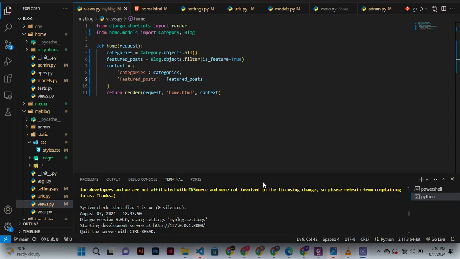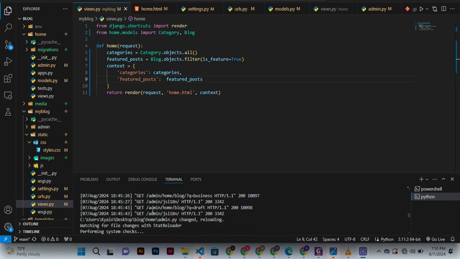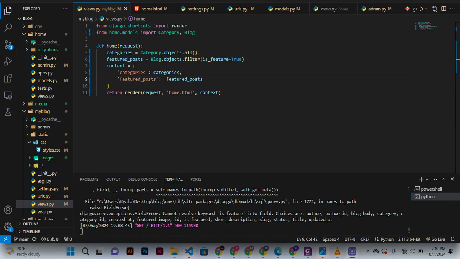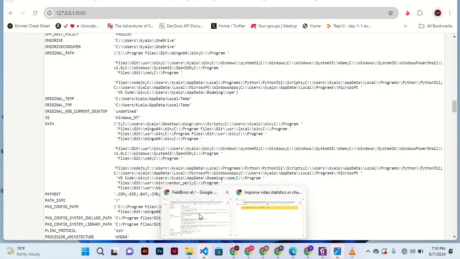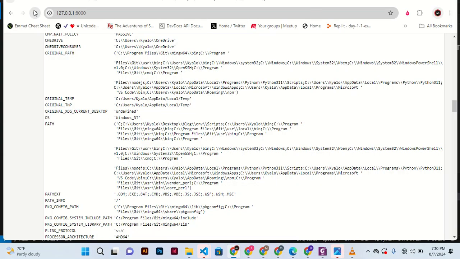All right, let's check the header. The header is saying cannot resolve keyword is feature. Okay, it's featured. Then you control S, and yeah, the problem is gone. So you can come here, refresh.